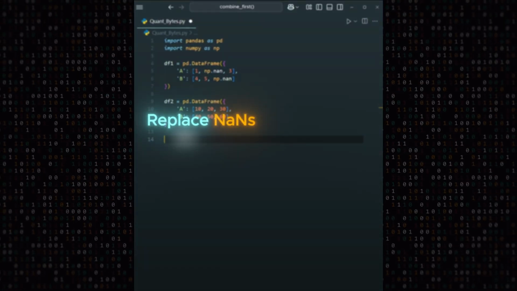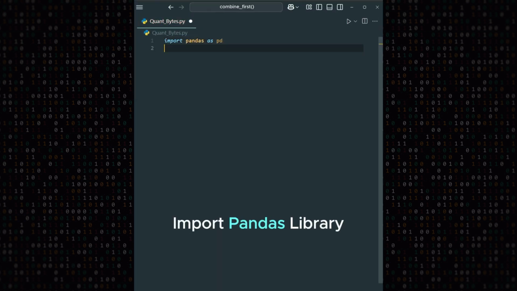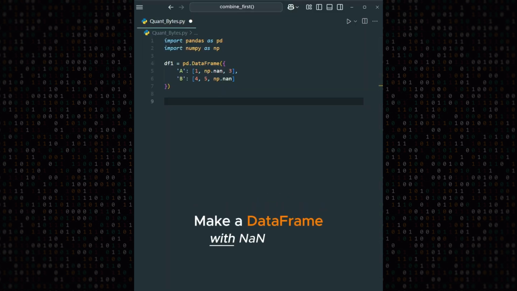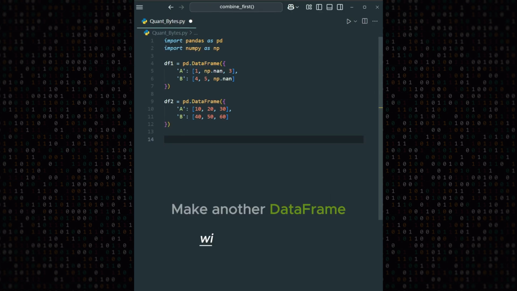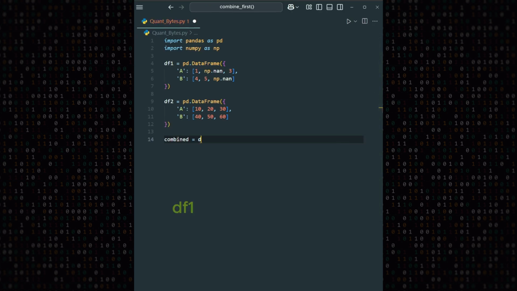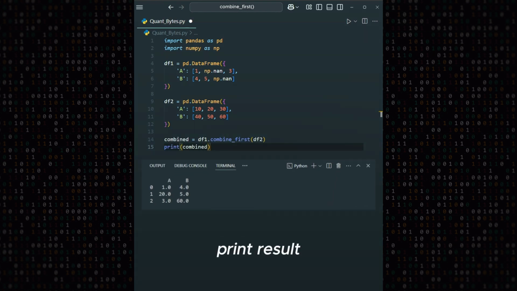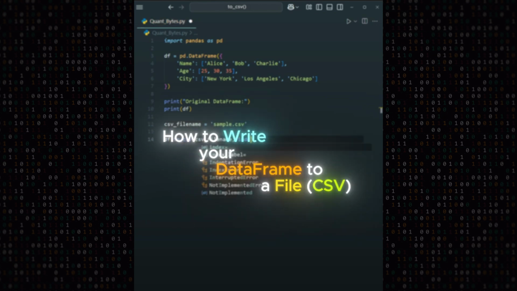Here's how to replace NaNs from one data frame with the values from another data frame. First, import Pandas. Then import NumPy. Here's a data frame with some NaNs in it. Here's a data frame without NaNs in it. Then say combine equals df1.combine_first(df2) to replace the NaNs in df1 with the corresponding values in df2. And that's it.